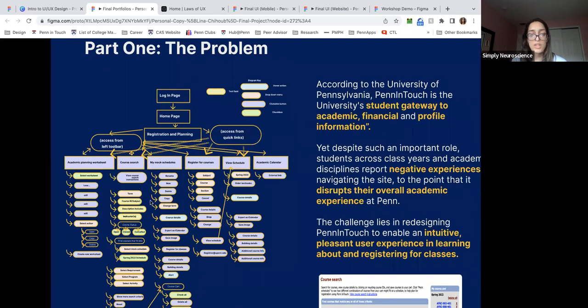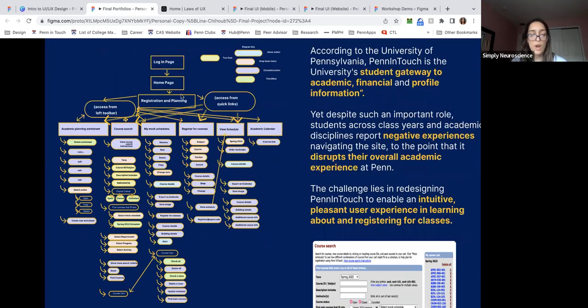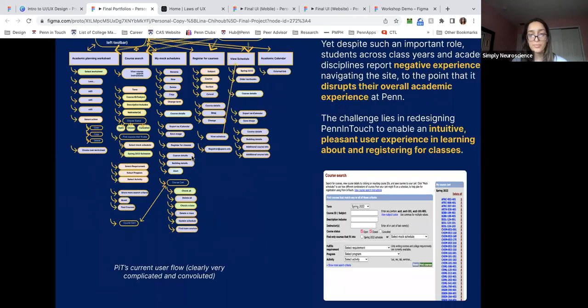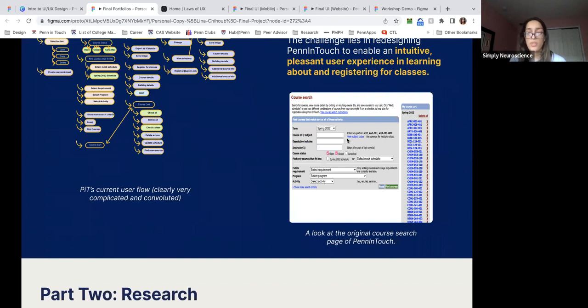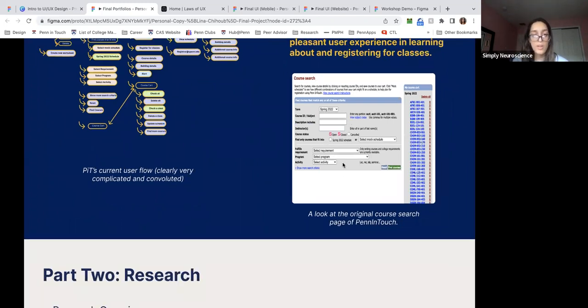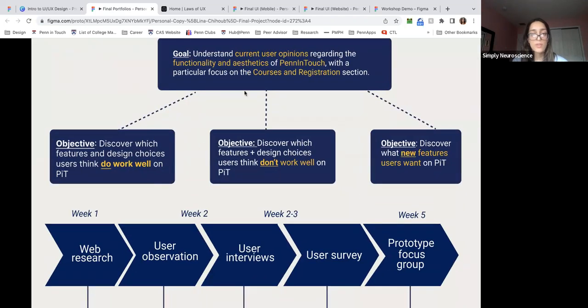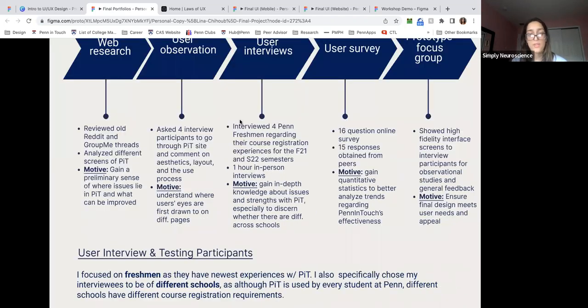The diagram you see here is a user flow diagram. Essentially, I looked at the original website for course registration and outlined all the features and buttons available on that website so that I knew what I wanted to recreate when I was actually redesigning. This is very common in design workflows. This is a screenshot of what the system used to look like before. I outlined my research here. I had some goals for my research. This was the process of research.